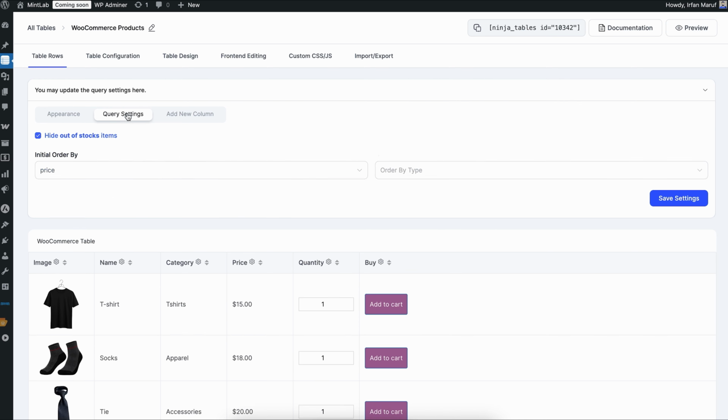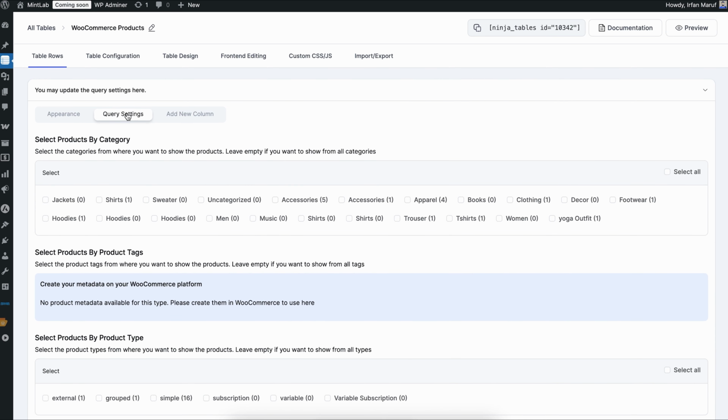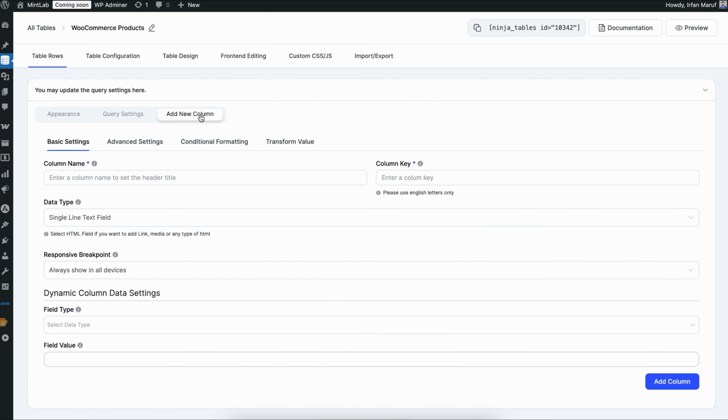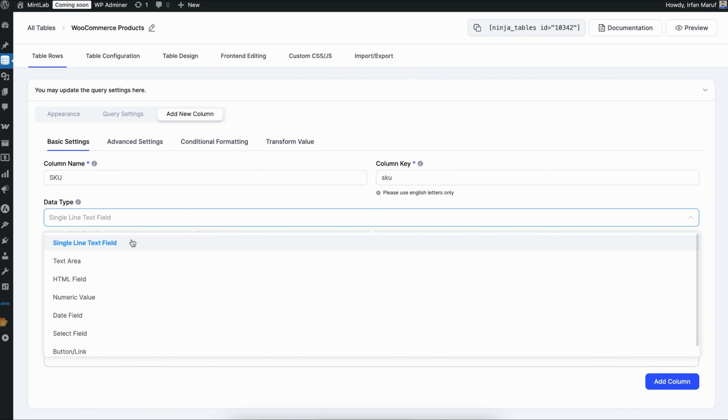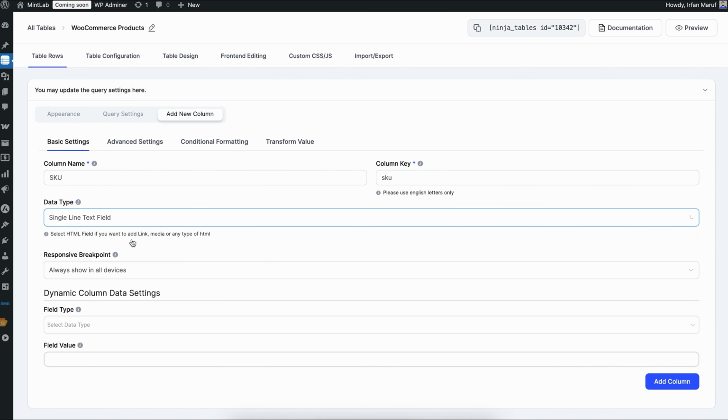Next, the query settings will allow you to change which products appear in the table even after it's been created. I can add or remove columns using the Add New Column feature. For example, I added a new column for the product SKU. I will just set the column name, choose a data type. I'm going to select the single line text.